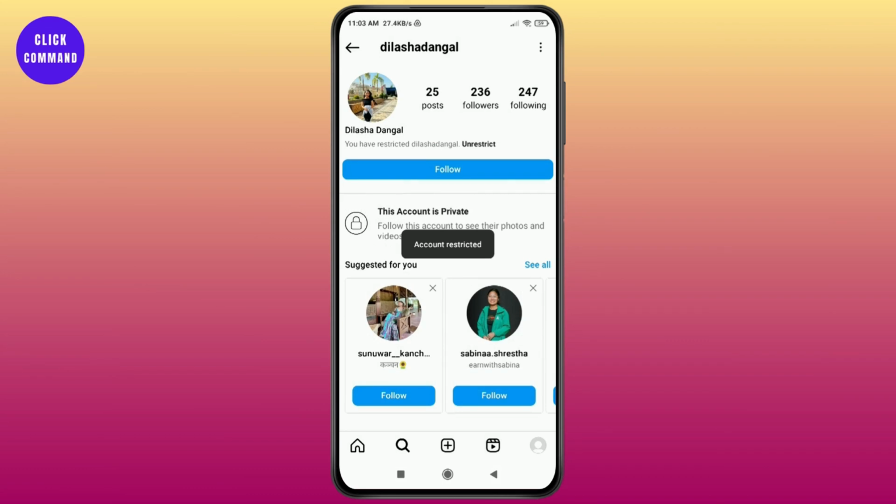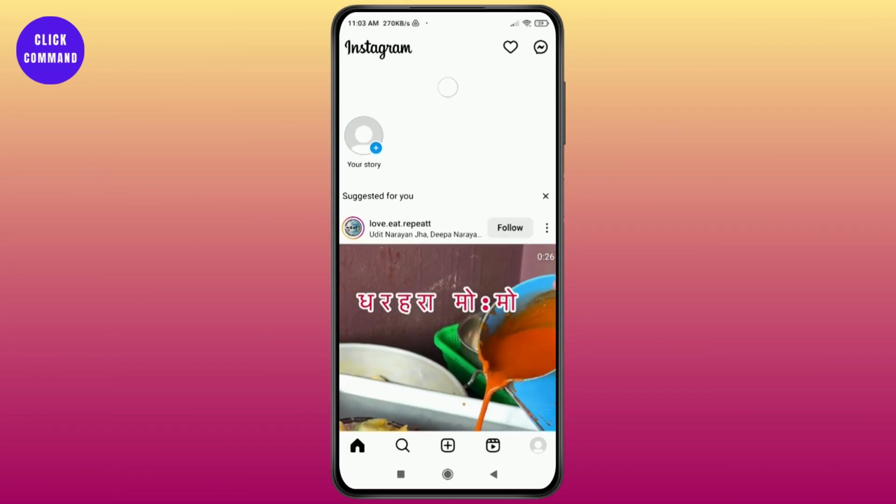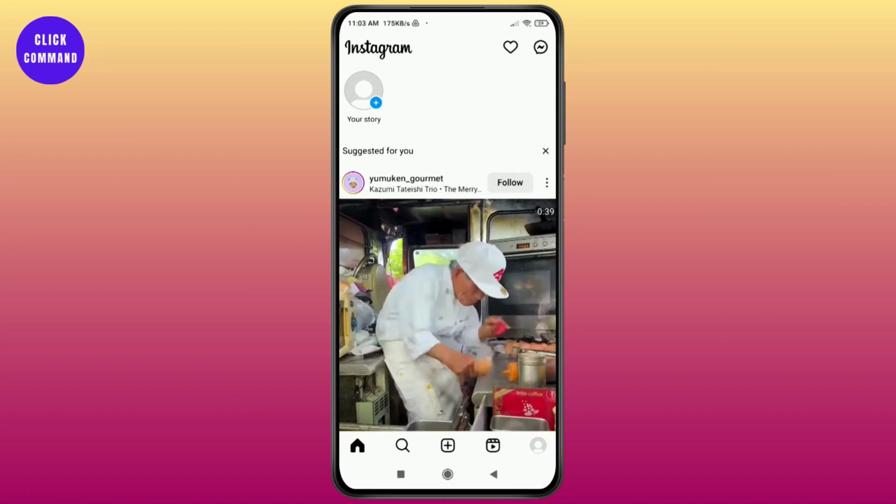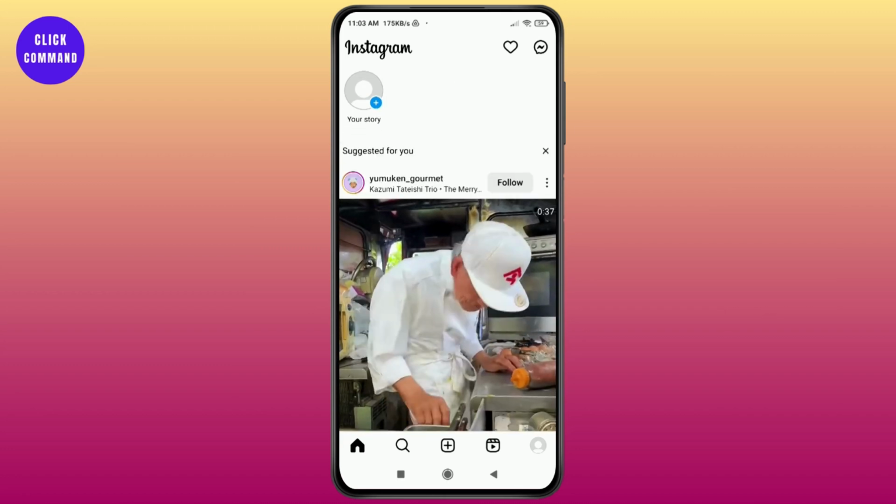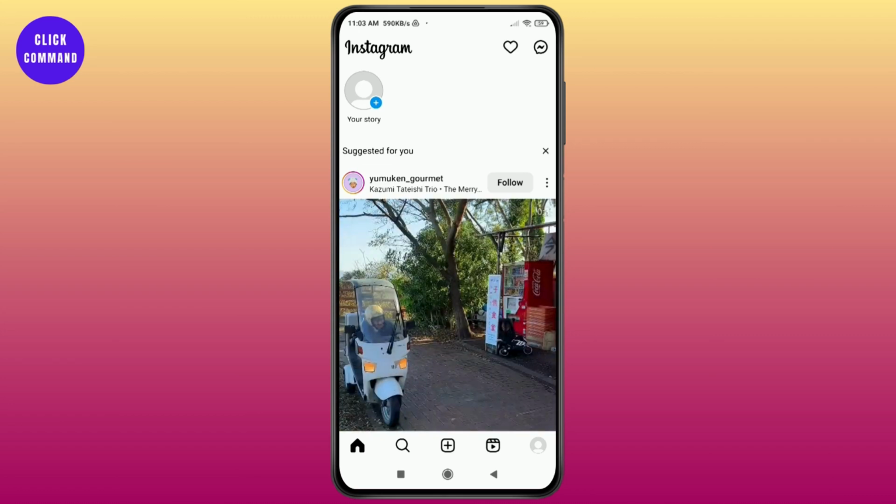Now people will not be able to know if you have followed this very person or not. Your following list will be the same, the numbers will be same, but they won't see this account on your profile when they go through your following or followers list. So yes, this is how you do it.